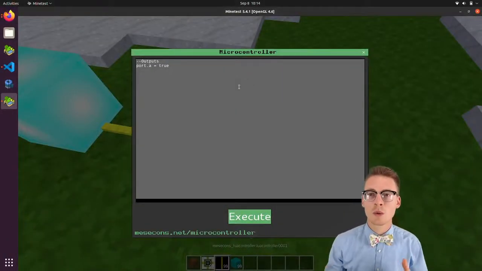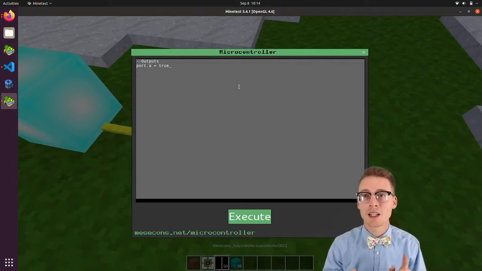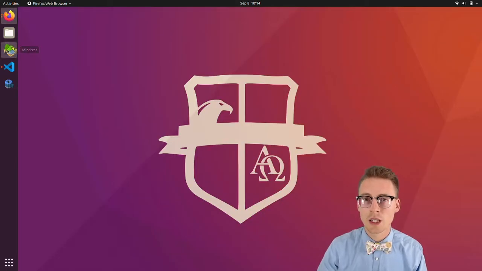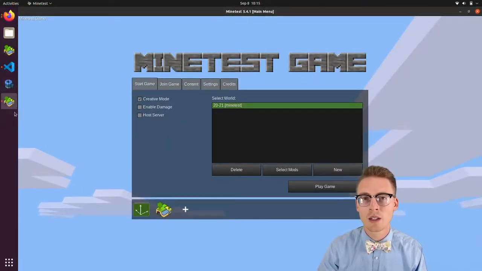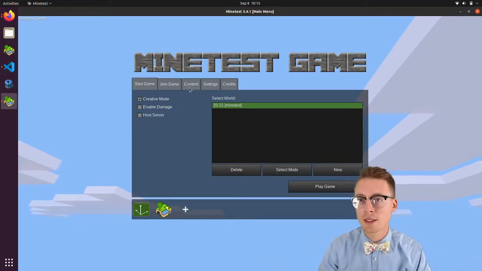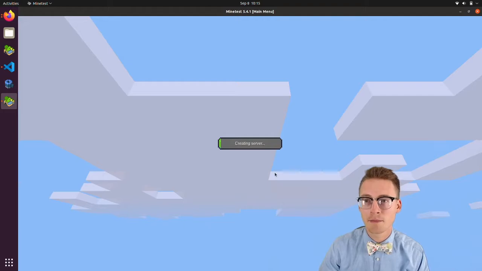So here we are where we left off last class. To get here, you're going to have to open up Minetest and then click on the 2021 class. Let's just do that real quick. Okay, so we're in our Minetest game. No adding mods this time. Simply click on the world and play game.